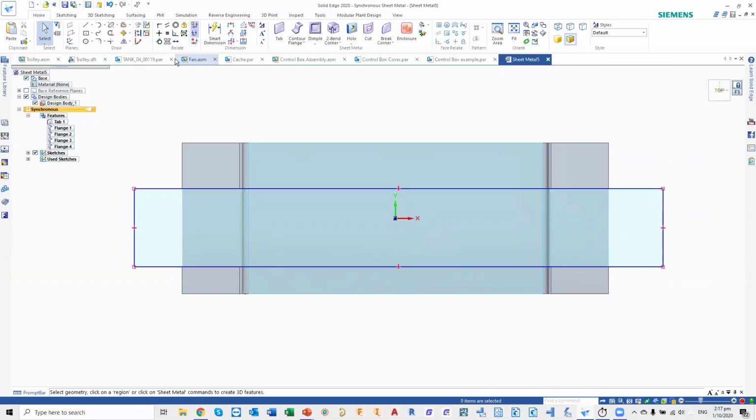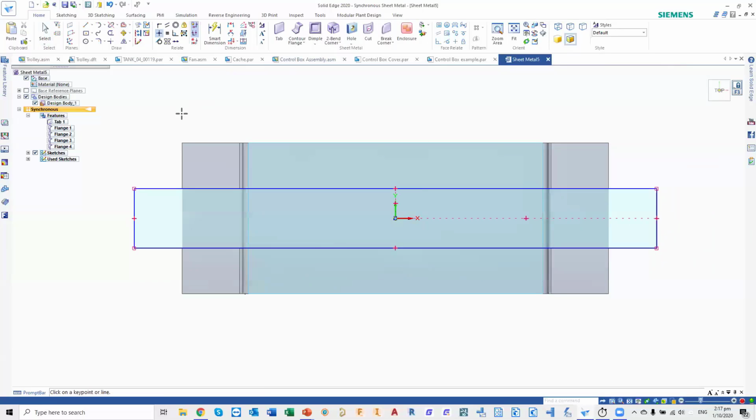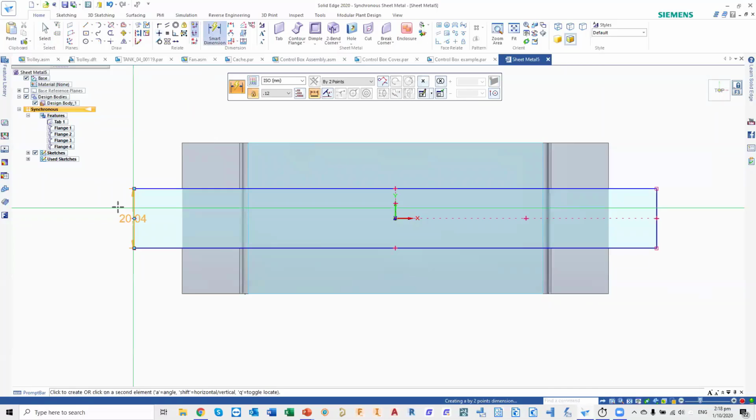So the next thing, I will need to put in relationships as well as dimensions to position and define the shape and position of my cutout. Okay, so I'll be putting in 2D relationships together with the dimensions.